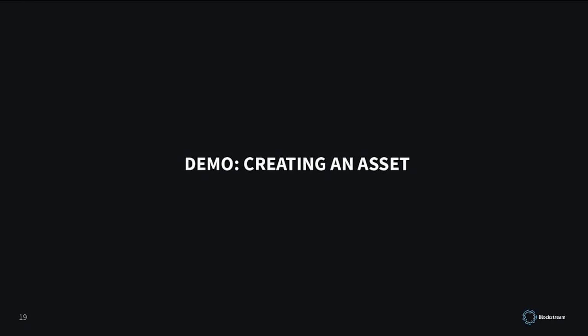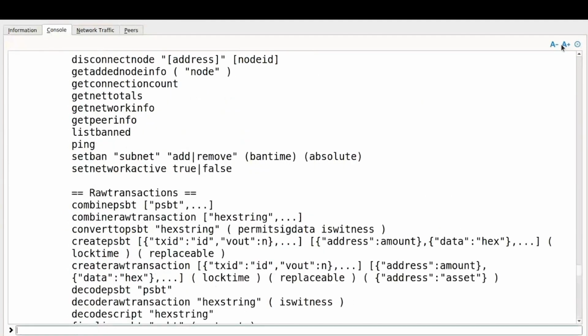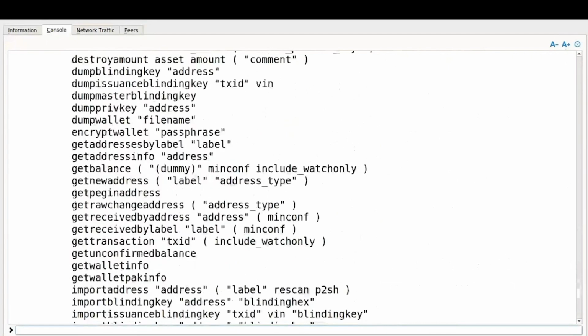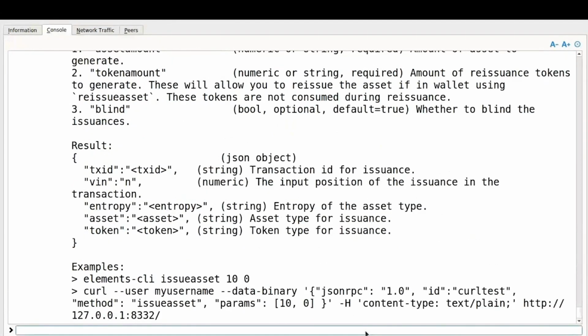Let me go back to sharing my screen here. So I'm going to switch screen, and let's go back into my debug window of Elements. So this is Elements Core, and I'm going to up the font a little bit so you can see it. What you're seeing here on the screen, I just did a help command, and it will tell me everything I can do. So the first thing I want to do is actually issue an asset. So let's get help on it, just to make sure we're going to do it right.